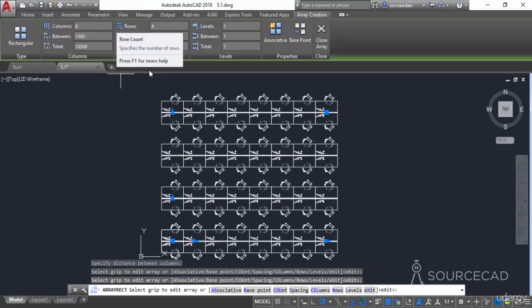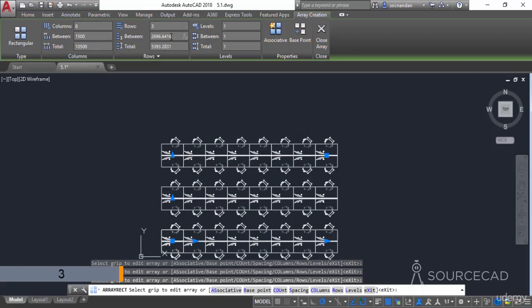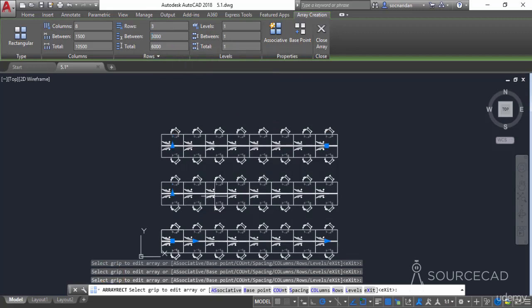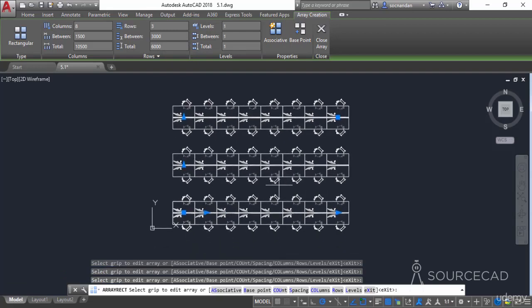Now let's move on to rows. So here we have these 4 rows. Let's change it to 3. And now we have here the gap between different rows, which is 2696 units. So let's increase it a little bit, and I'll change it to 3000 units. Press tab key, and the total distance will change accordingly, and here we have the new gap here.